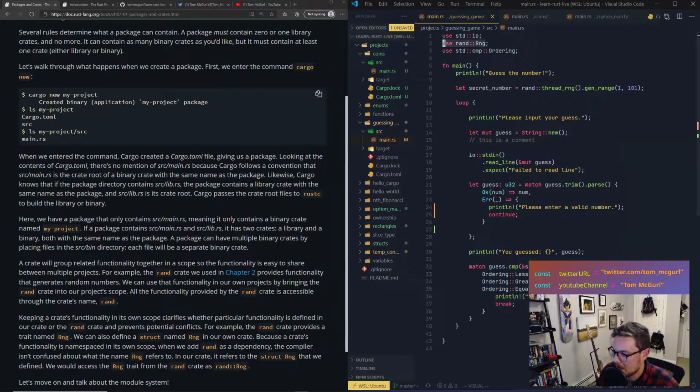For example, the rand crate provides a trait named Rng. So we didn't just say use Rng, we said use Rng from rand, right? We can also define a struct named Rng in our own crate because a crate's functionality is namespaced in its own scope. When we add rand as a dependency, the compiler isn't confused about what the name Rng refers to. In our crate, it refers to the struct Rng that we define. We could access the Rng trait from the rand crate as rand::Rng. So it has a namespace there, so there's no collision.